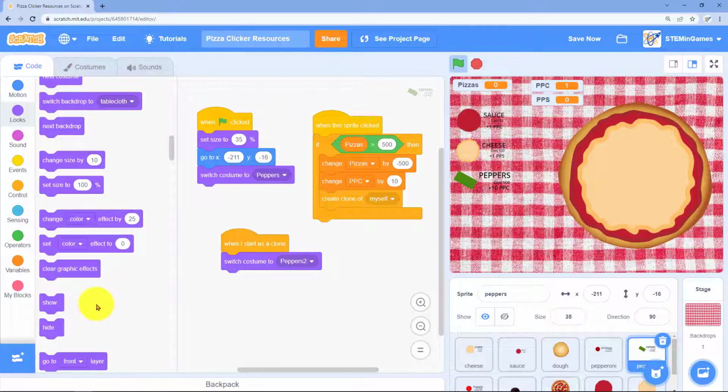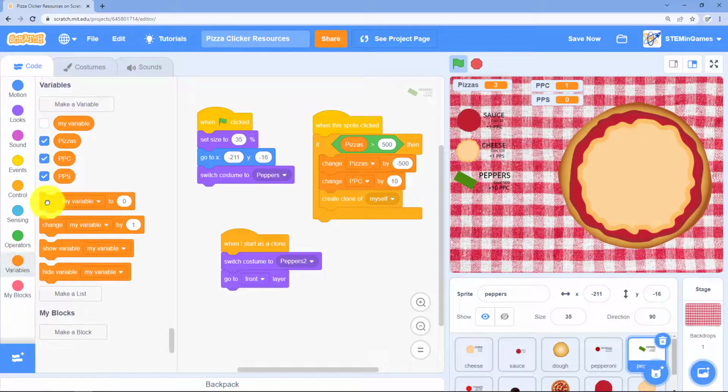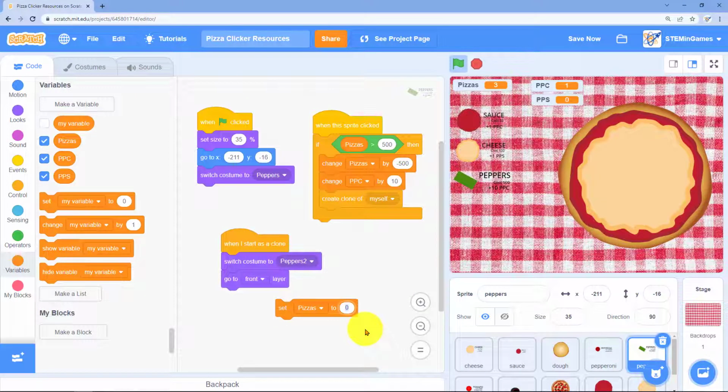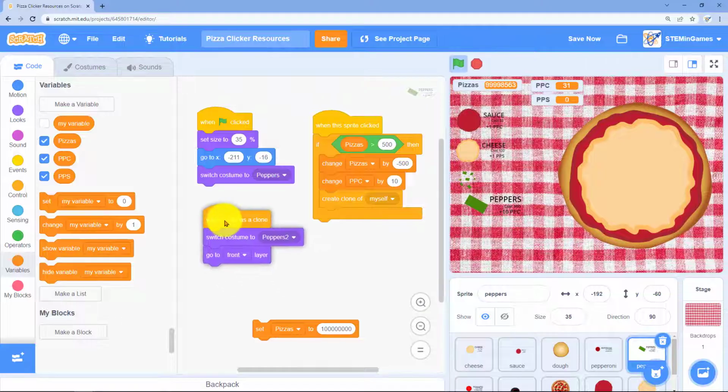We don't want it to show up behind the cheese, so we'll tell it to go to the front layer. I don't have enough money. I'm going to set, just for testing here, I'm going to set pizzas higher so I can buy some peppers. Okay, so I bought some peppers, but it looks like it's showing my peppers right here, so that's not good. So when he starts as a clone, he needs to show up over here.